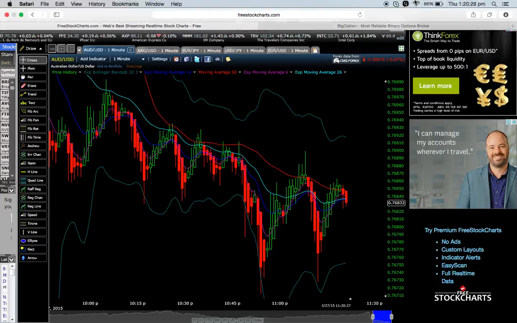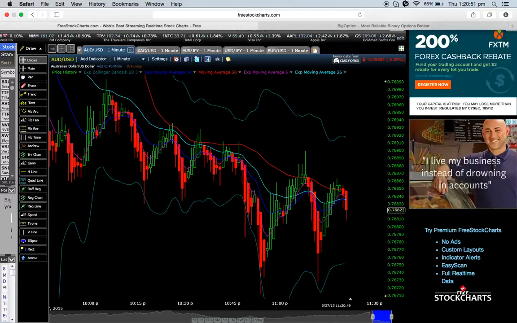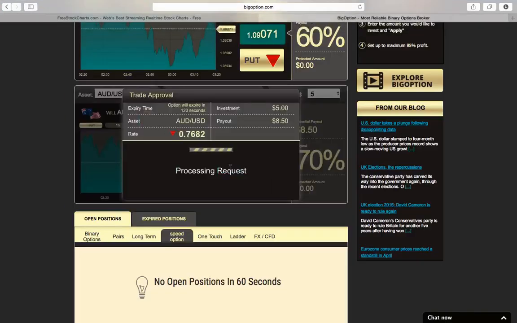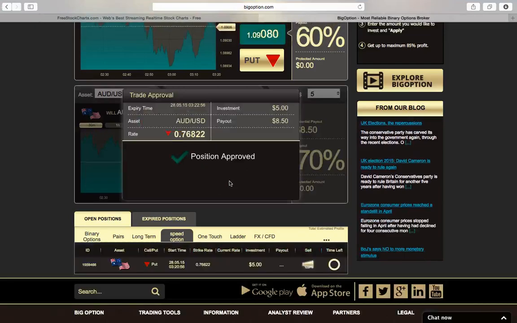Basically, guys, what this is, is an exponential moving average line that crosses on Heikin-Ashi candles, and that's what gives me an indication of the direction in which this is going. So we're in the AUD USD right now on a 1 minute chart. I just want to take this trade, and then I will... So we'll take a put now and execute that.